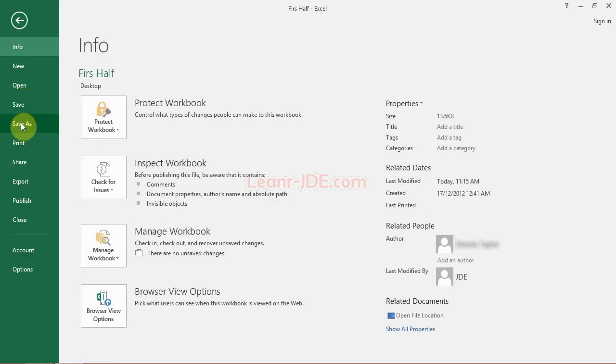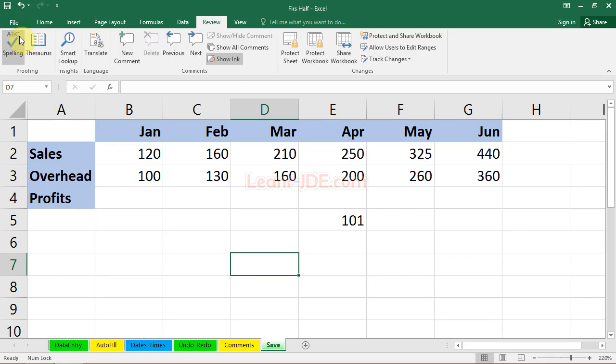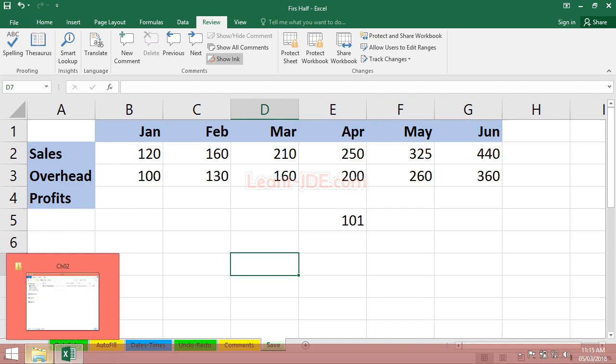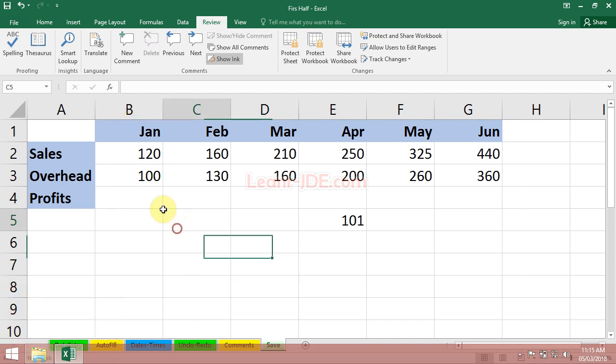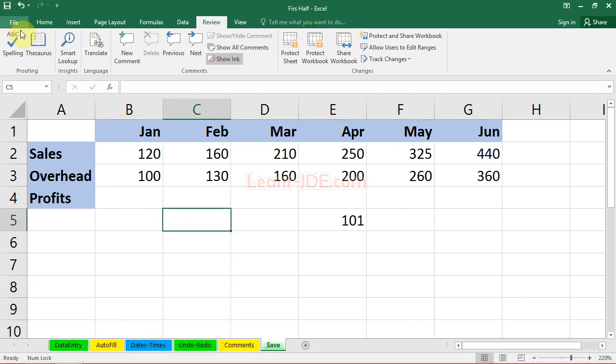But as a general rule of thumb, you use Save As when you're saving a file for the first time. Thereafter you can use Save. And you don't even have to go through the File menu. If we simply want to update this, meaning we've added some data and we want to make sure that it's been saved, we'll simply click that button in the upper left corner, or press Ctrl and S.